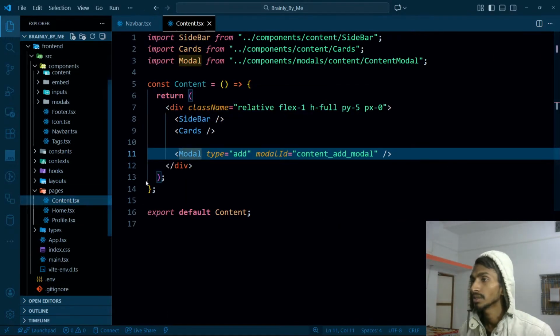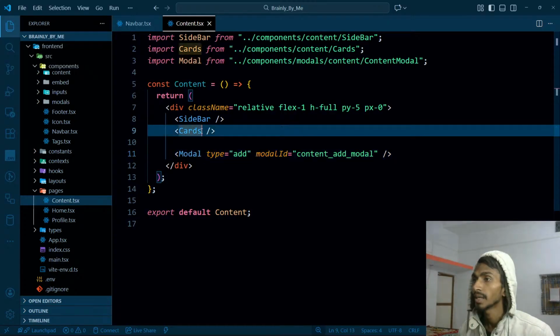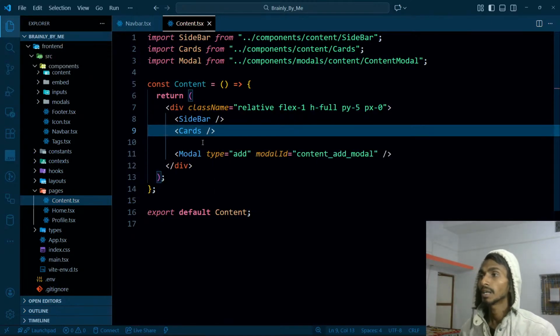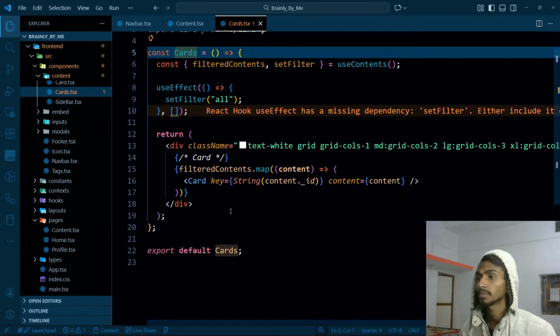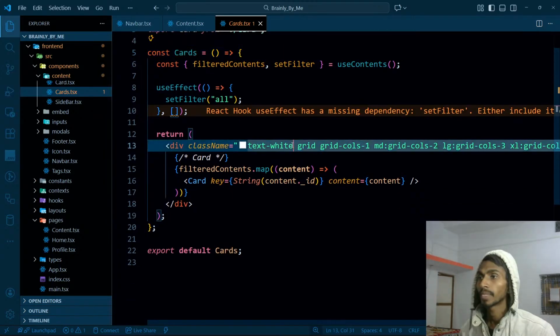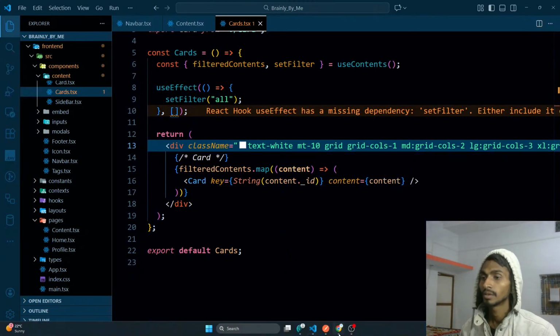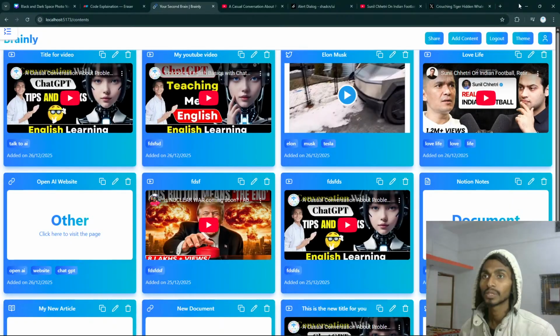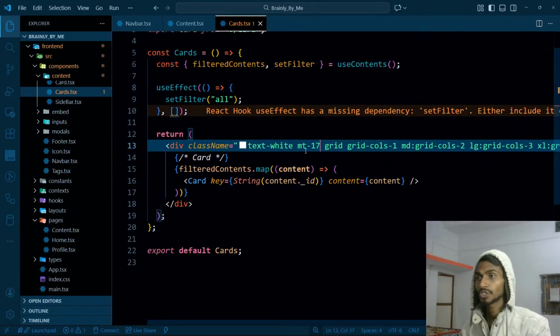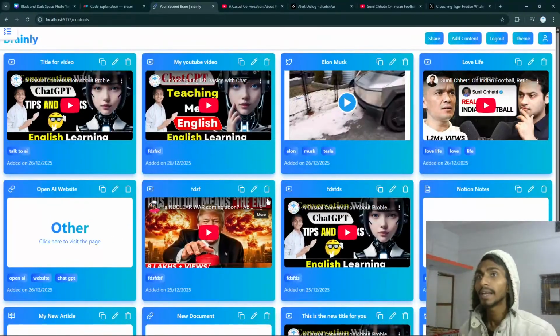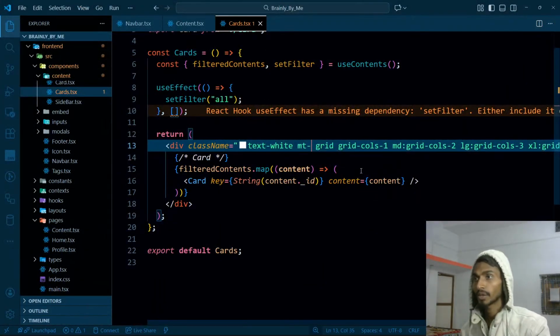Inside content you have not this margin. Cards I have, sidebar I have. Let's give it margin. So class name margin. Cards, all the cards, they are gonna have some margin. Okay, margin top, that's gonna be 10 for now. Let's see. So it looks like this. I need to give them more margin. Let's make it 16. Sorry, not 17, 16. And a little more margin, just a little. Let's make it 20 around.